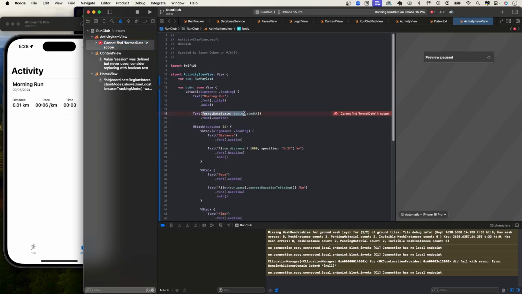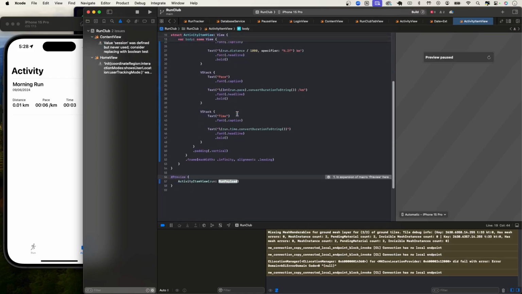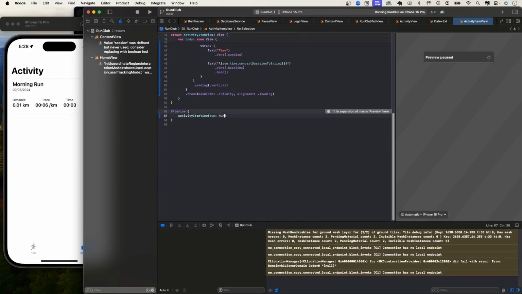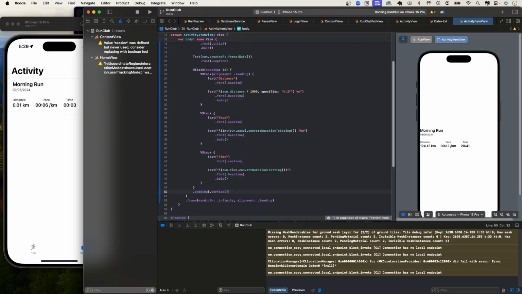Okay, we'll copy this here, and the payload. Say .now, .init, distance. Paste. Time. Empty. Okay, so we've created our activity view, and this is what it'll look like. We also need to set a max height of .infinity.